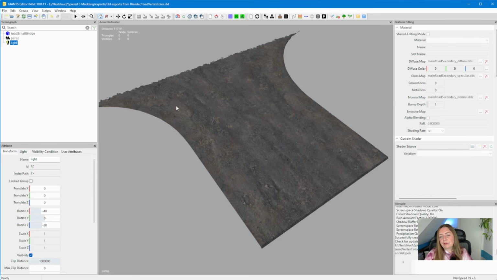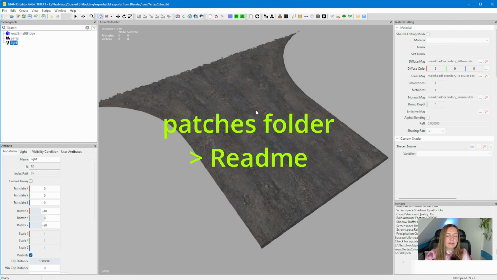It's easy to clean out if you have just one material, but if you imported an object with 30 materials, that really gets painful. Step-by-step instructions on how to apply these two patches for the exporter are in the patches folder, and they're in the README.